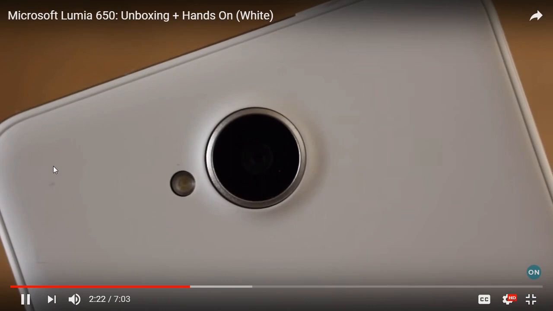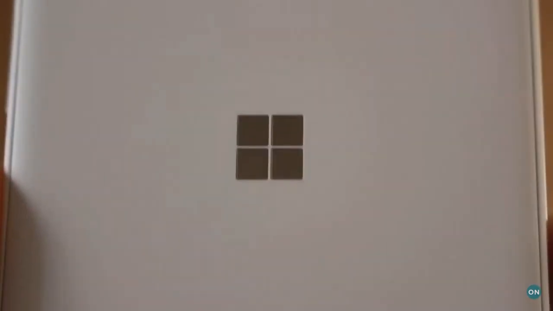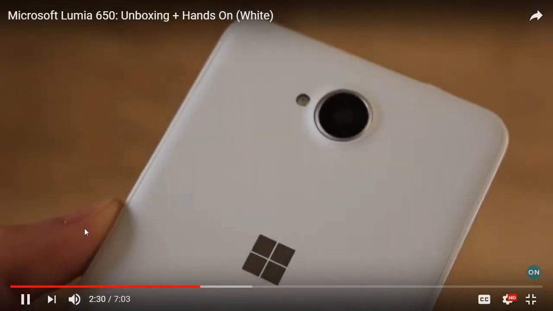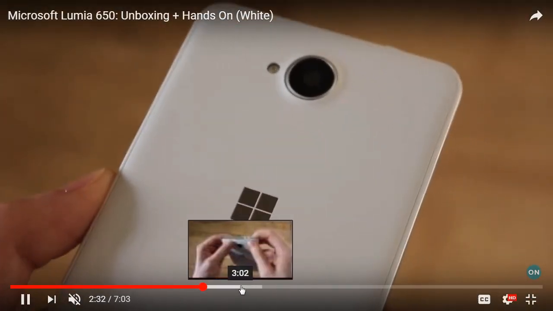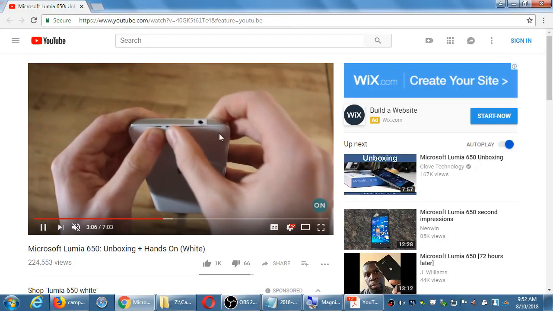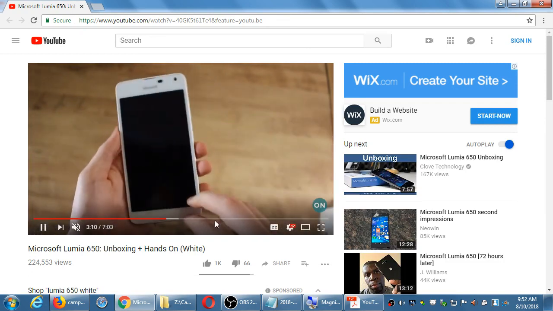Indeed. Then on the back, we've got an 8-megapixel rear shooter as well as a flash and a Microsoft logo, which is kind of standard on all Lumias these days. No longer do they come with a Nokia logo. So it goes on like that, and he basically talks about putting in the SIM card and powering it up, and here's what's in the box.